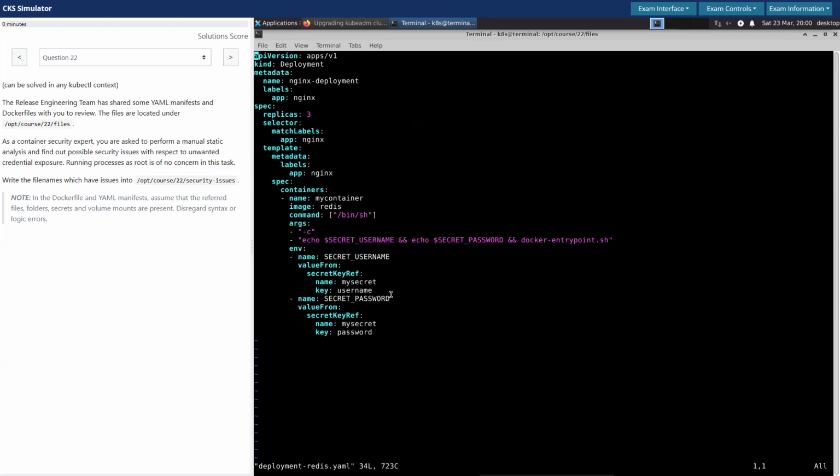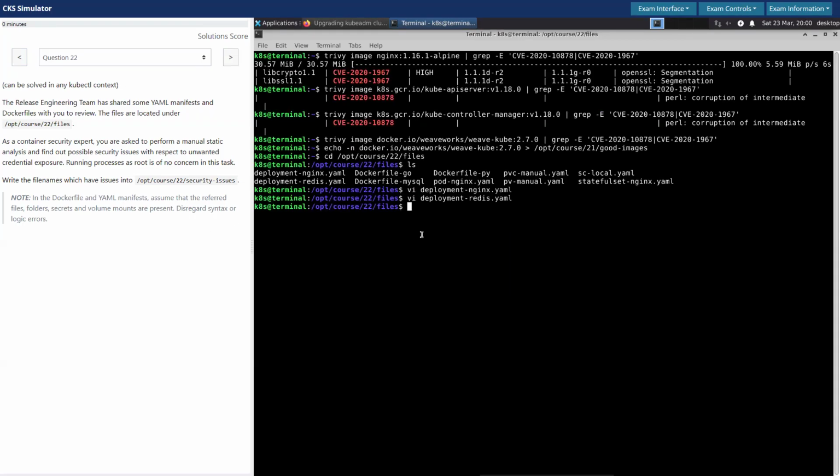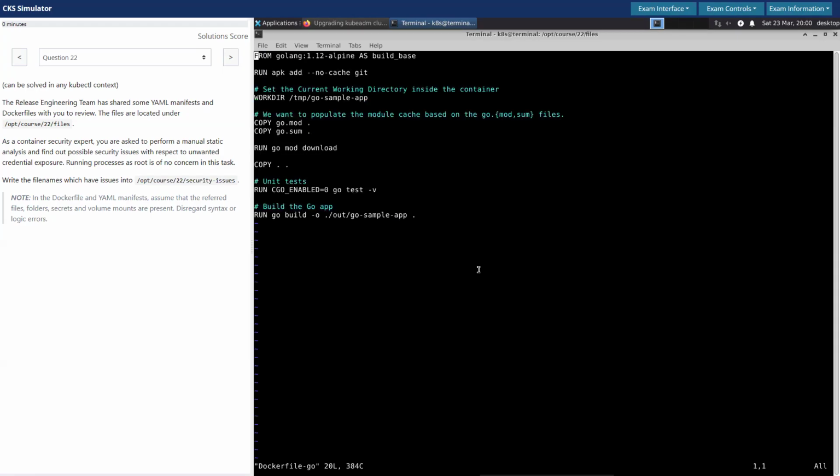This will basically leak the secret values into the logs. So this is indeed an unsafe file. Let's make an entry of this file into the list. All right, let's check the next set of files. Looks all right.